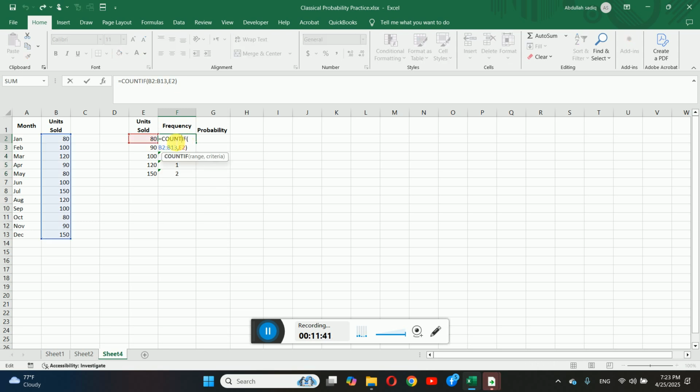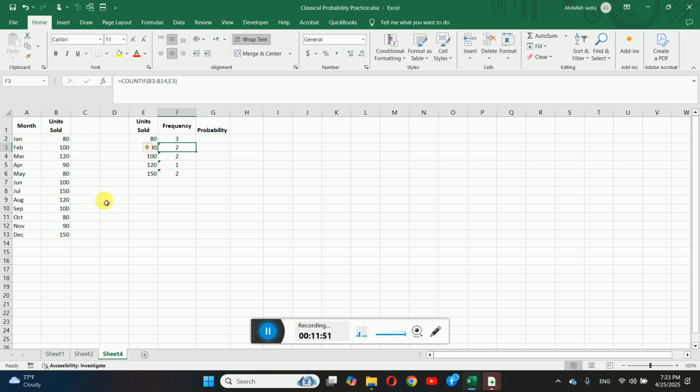But here's a point, you must stick to this total data set range, fixing this reference. Why? Because if you do not stick to this reference, then the formula can be wrong or the results can be incorrect. Okay, so these are frequencies. Now find out the probabilities.